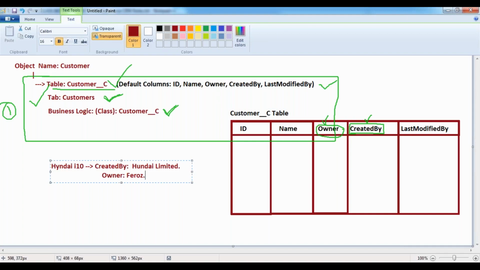So already I have used that car. Previously I was the owner, but right now Nagarjuna is the owner. So who is the owner right now? Nagarjuna has purchased that car, so he is the owner, Nagarjuna. Nagarjuna is the owner here. So created by whom? Hyundai Limited.